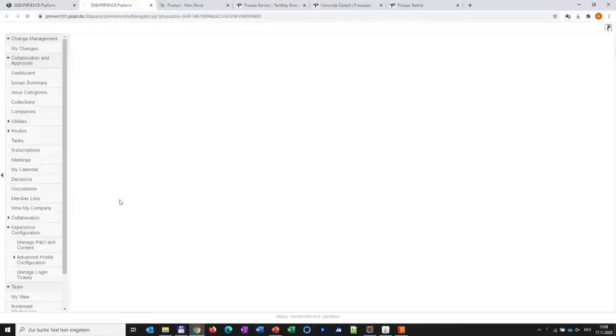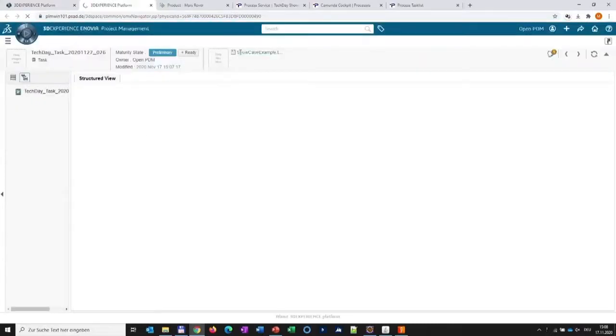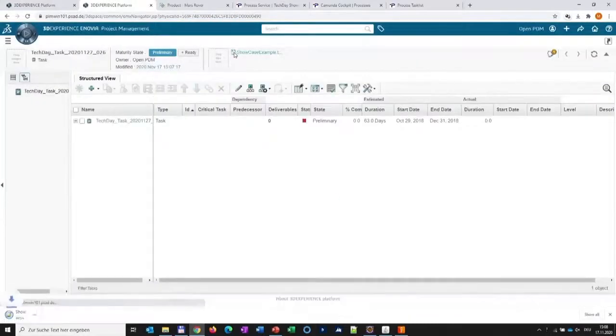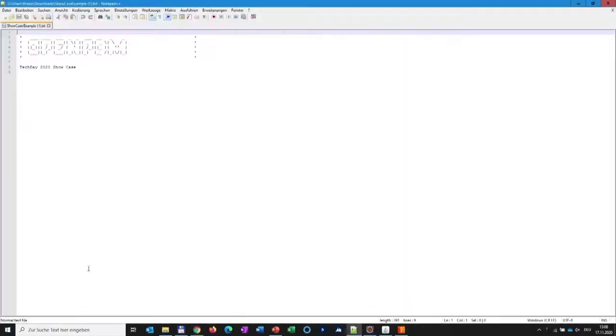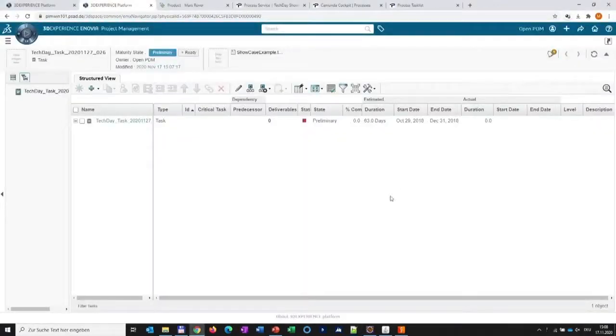If I look at these tasks in detail, then I can see that each of these tasks also has an attached document which I could work on or download for the demo. And for the Tech Day, colleagues have also left their OpenPDM logo behind. So that was 3D Experience.